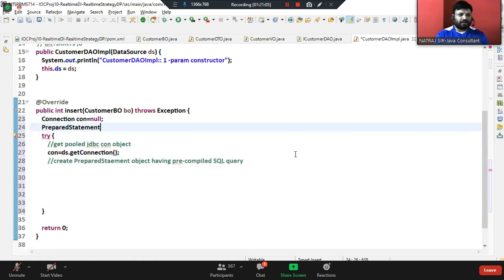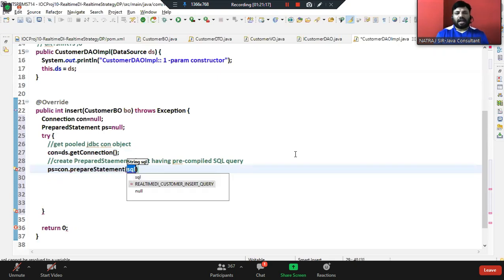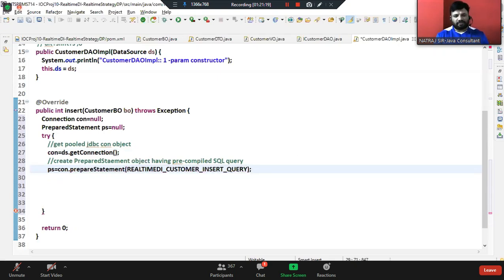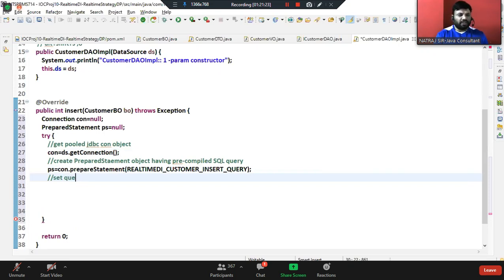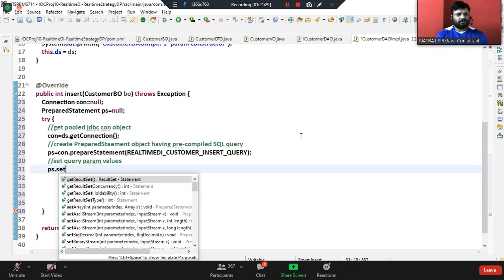Yes, boss. Now tell me here, PreparedStatement ps is equal to null. Tell me, con.prepareStatement, I have to pass the query. Right, boss. Next, set query param values.